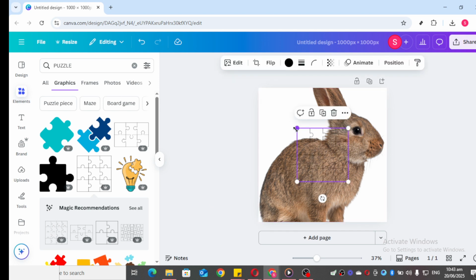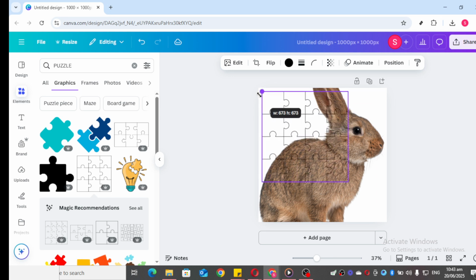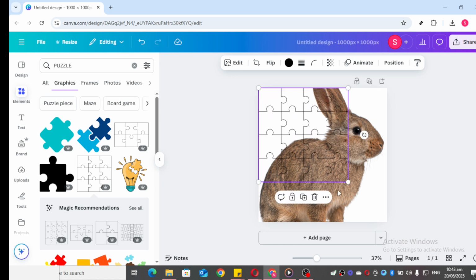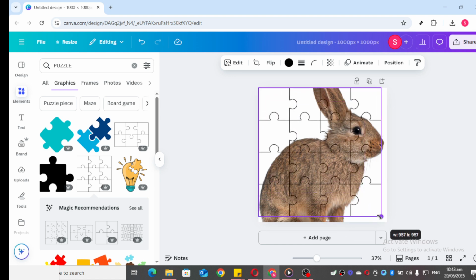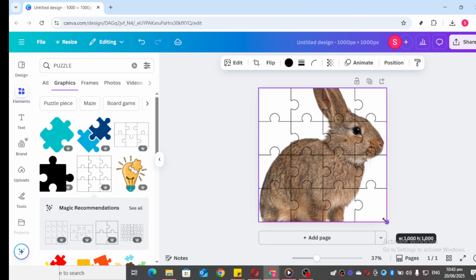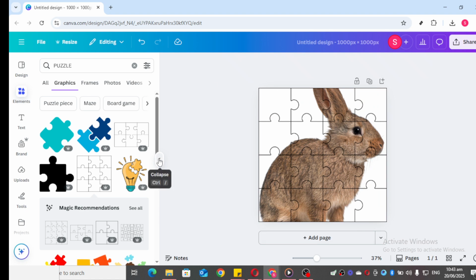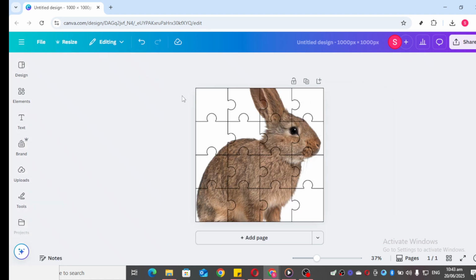If you haven't already done so, position the puzzle graphic over your image. It should overlay perfectly, giving the appearance that your image has now become a jigsaw puzzle. Now, take a moment to adjust the size of the puzzle to fit your image perfectly. You can do this by clicking the corners of the puzzle graphic and dragging it to scale it up or down as needed. Once you're satisfied with how everything looks, it's time for the final step.